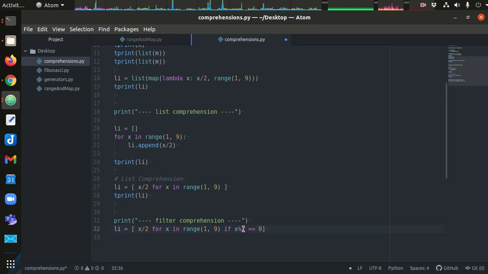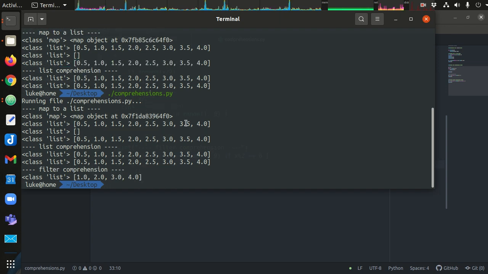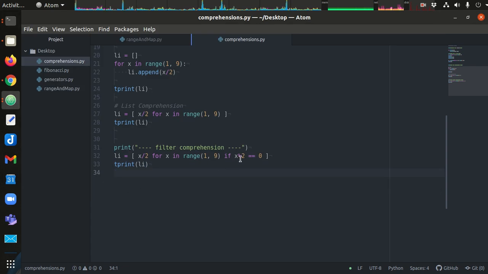Okay, so this is only true for even numbers, right? If you divide by 2, the modulus is the remainder. So if there's a 0 remainder, that means it's an even number, right? So this should produce the range of numbers 1 to 9, so 1 through 8, except it's only going to be the even numbers. So we can print that, li, and we can run the example.